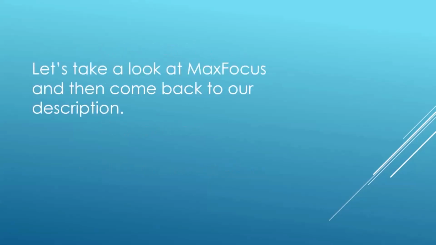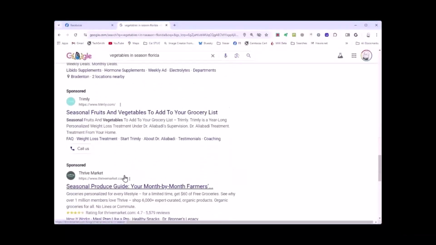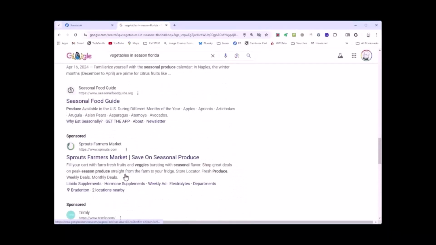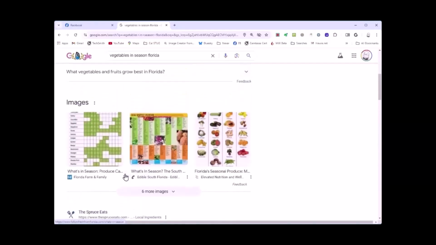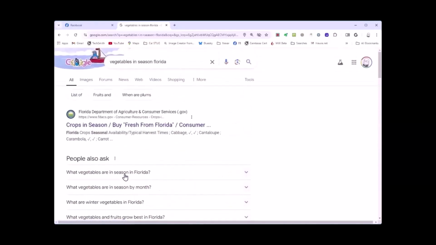Let's take a look at Max Focus and then come back to our description. Max Focus works nicely in a Google search. Let's look at vegetables in season in Florida.